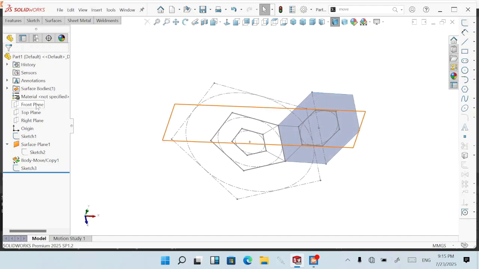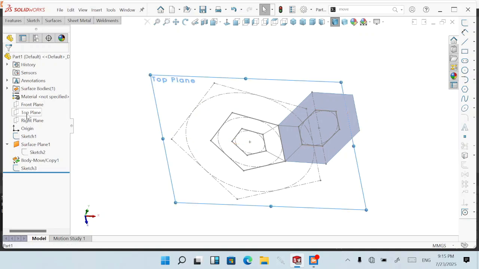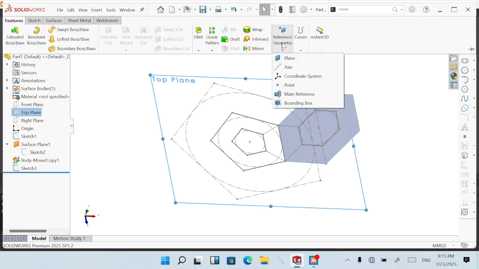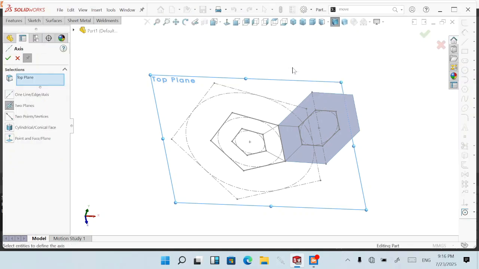We want to create an axis now. Select the top plane and go to features and select plane and reference geometry and select axis. Now make sure you pin this because we will need it twice. We don't want to go back and start selecting it again. So you pin it so that it doesn't go away.